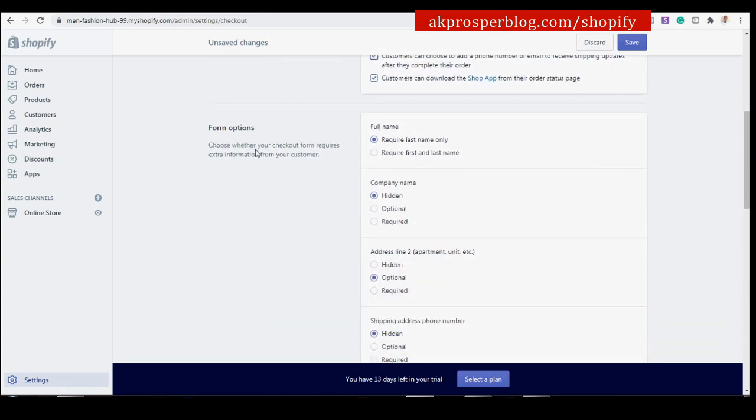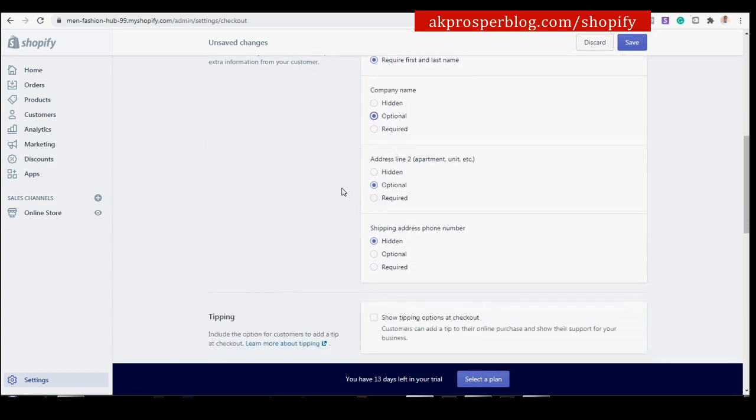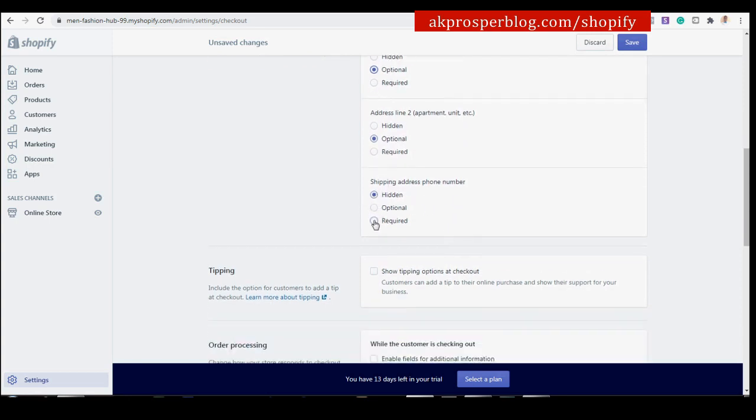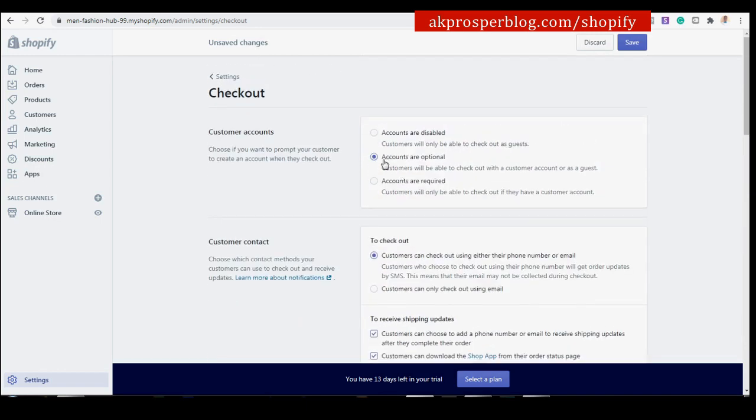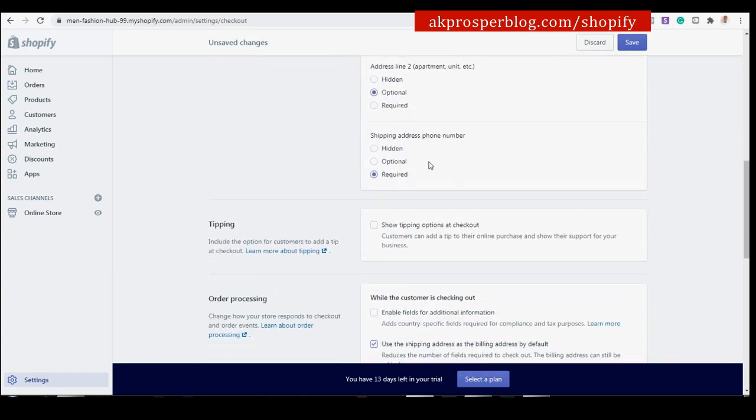Then form options: choose whether your checkout form requires extra information from your customer. For the full name, I always leave this as require first name and last name. Then company name, optional. Address line 2, optional. Then shipping address phone number. This is very important, so you must leave it as required. For a lot of reasons, since you are going to be shipping to them, you have reason to call them. So make sure that their phone number is always required. They must leave their phone number, and don't forget, because we've also made it optional for them to create an account. Since it's not compulsory for them to create an account, then they must be ready to put down their phone number.